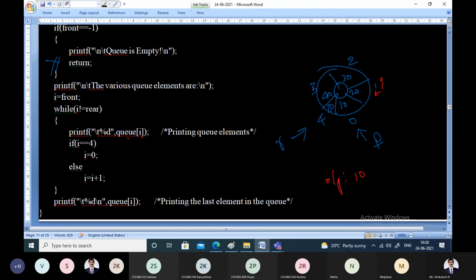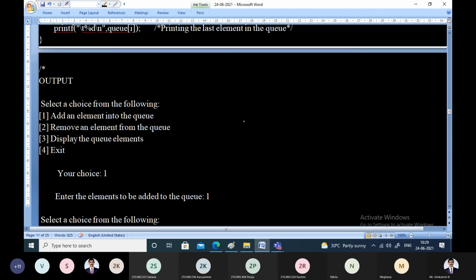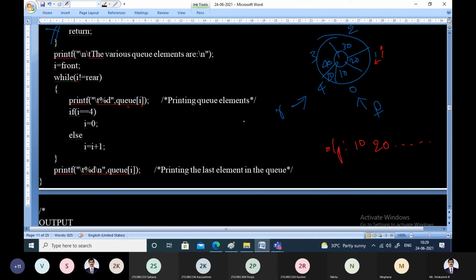Right? So once I is pointing here, check the condition once again. Whether I is not equal to rear, yes, it is true. I is 1, rear is 4. It is true. We will enter into the while loop and display Q of I. What is Q of I? Q of I is 1. Q of 1 is 20. So likewise, we go on displaying all the elements. This is the display function for the circular queue.